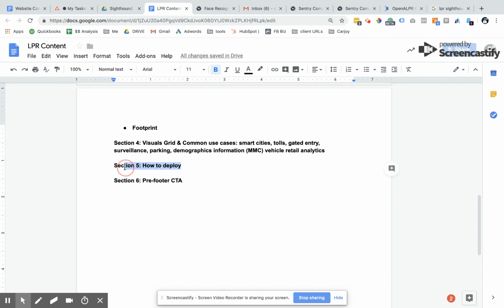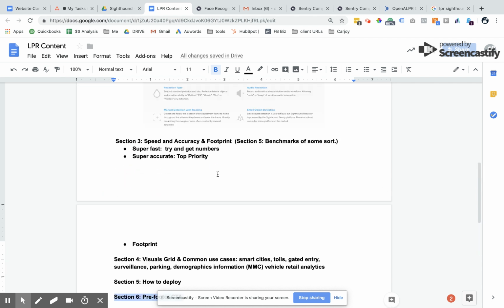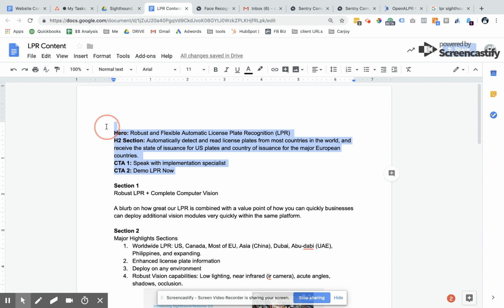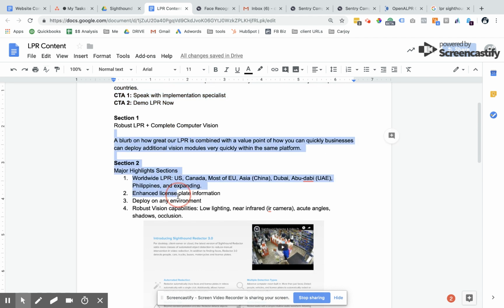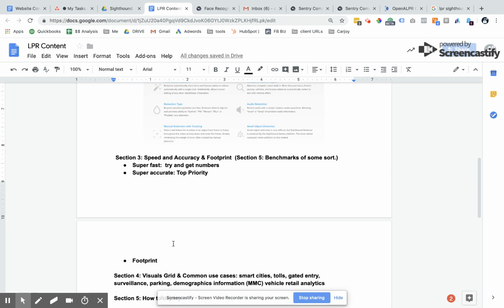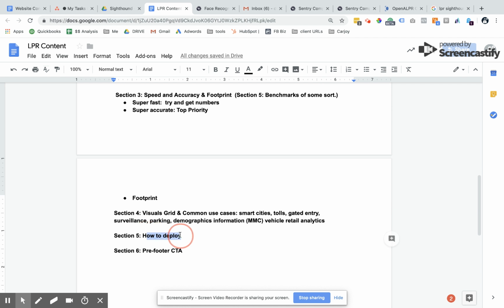Then I think a small section on how to deploy, and then our footer CTA. The way I'm visualizing it is introduction, value and information, really detailed, how you implement it, and then take that action with us. So how to deploy is pretty simple. It's, again, on cloud, on premise, or on the edge.